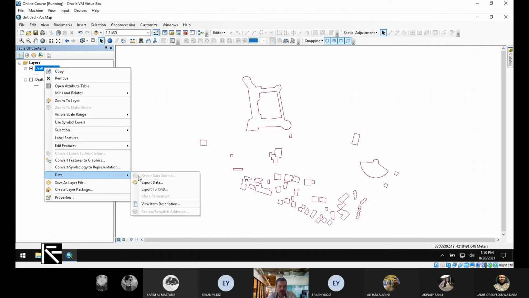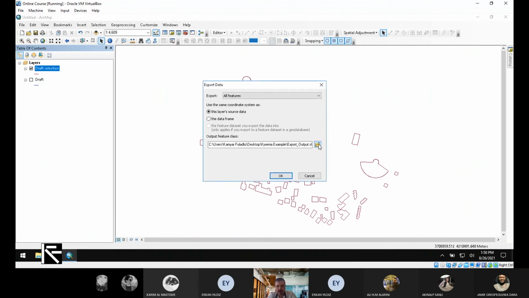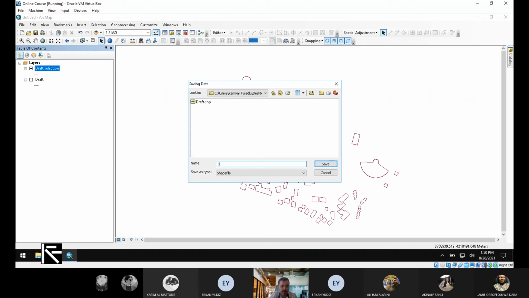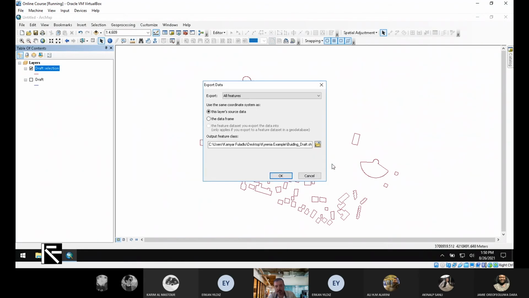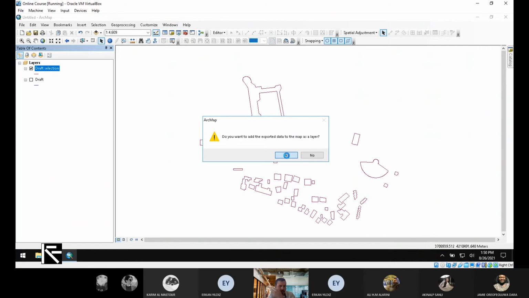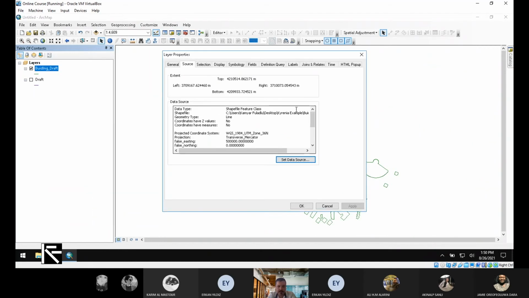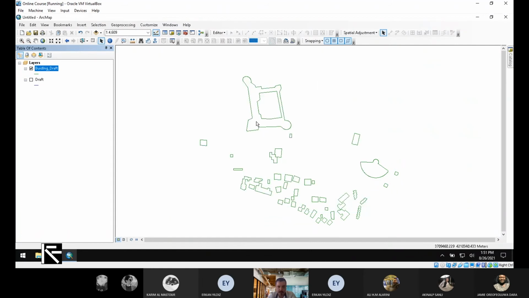I need to export this one here. I will call it building draft, because it is still a draft. I just hit OK, hit OK. Yes. All the buildings are here now, and the coordinate is fine. There is no problem with the coordinate. But as you can see, these are polylines. We need to change them to polygons.